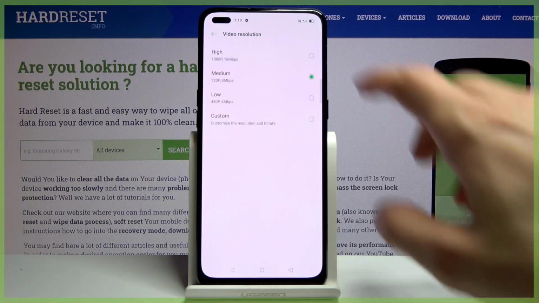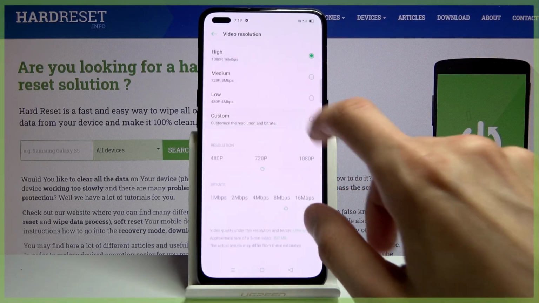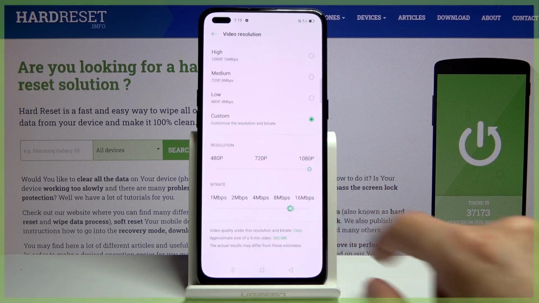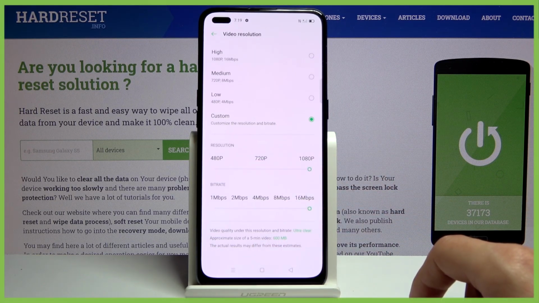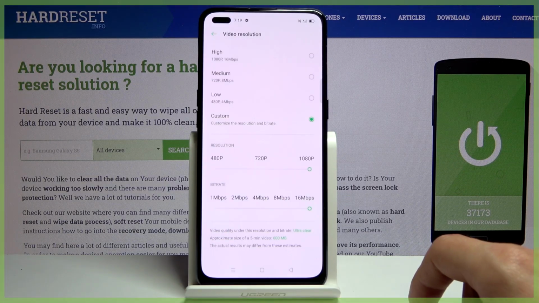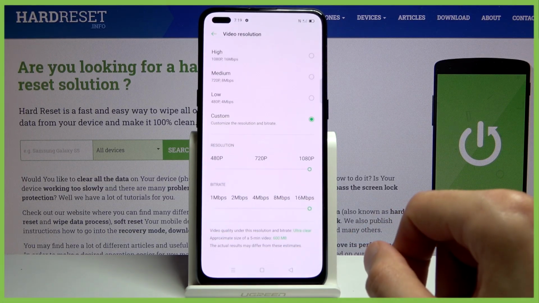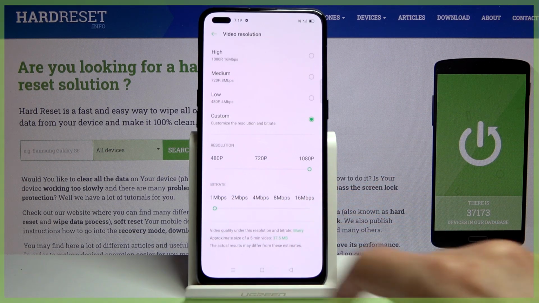I would strongly suggest going for the highest one. You can also go for custom, which will allow you to customize it a little bit further. As you can see, you can go to 1080p and 16 megabits per second. Also, it gives you right here at the bottom the estimated size.